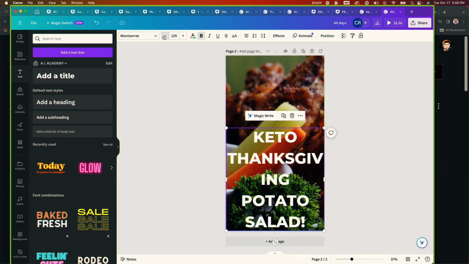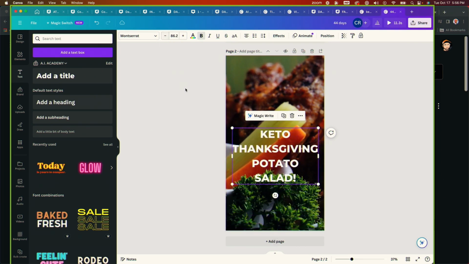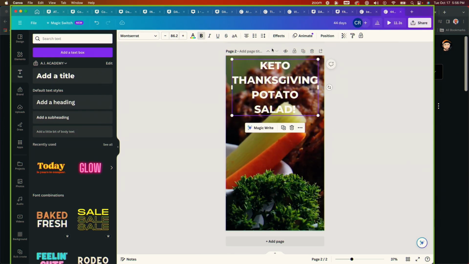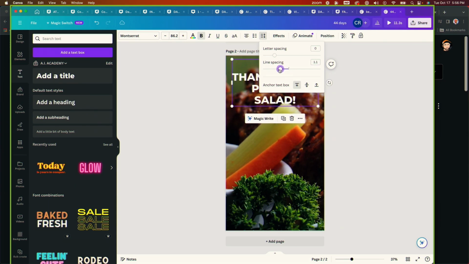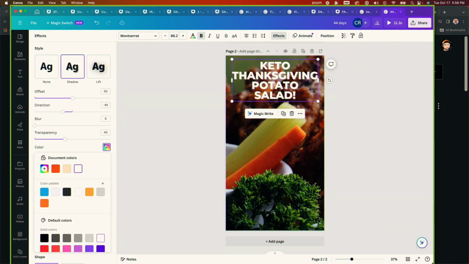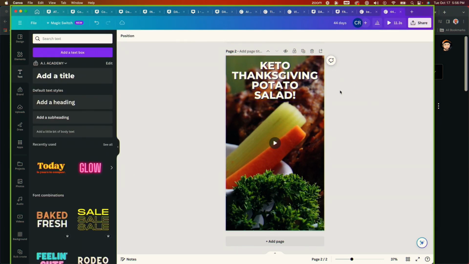And then I'm going to make it so it fits on one line just by shrinking the font. There we go. And then we're going to move this up to the top. We're going to do the same thing real quick, just go here to spacing. Once you develop the template once, you don't have to do this anymore. Let's make that a little bit closer. Let's go to effects. I usually like adding a drop shadow, making it black, and then making it all the way up to 100. That way it pops off. Now you see keto Thanksgiving potato salad, just like that.